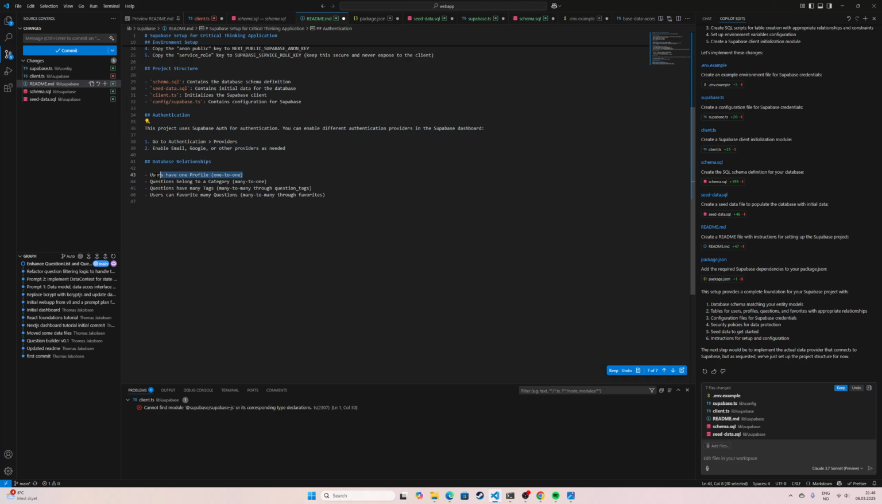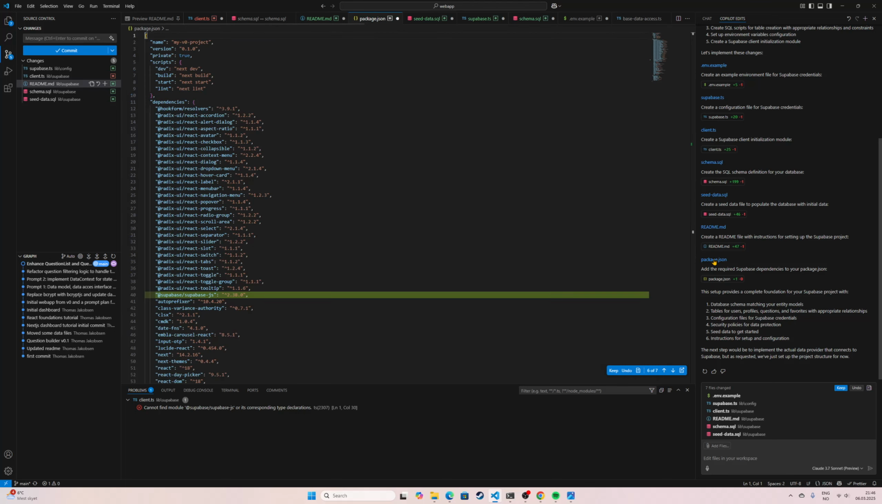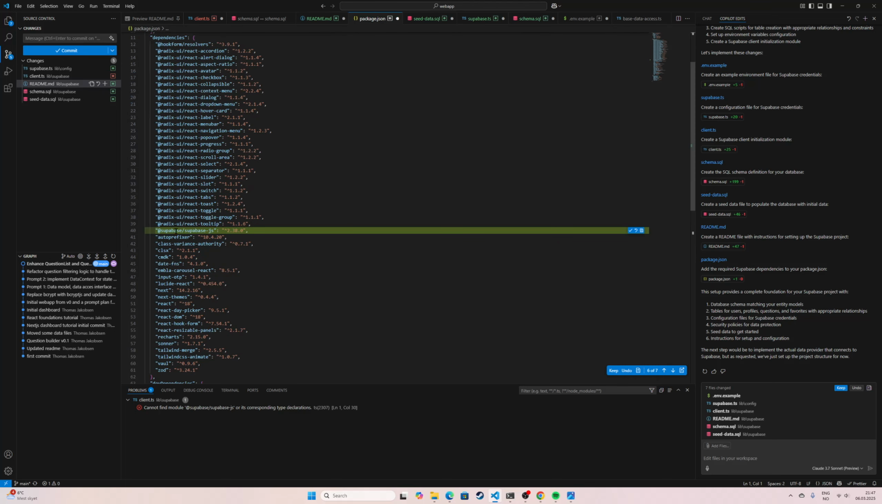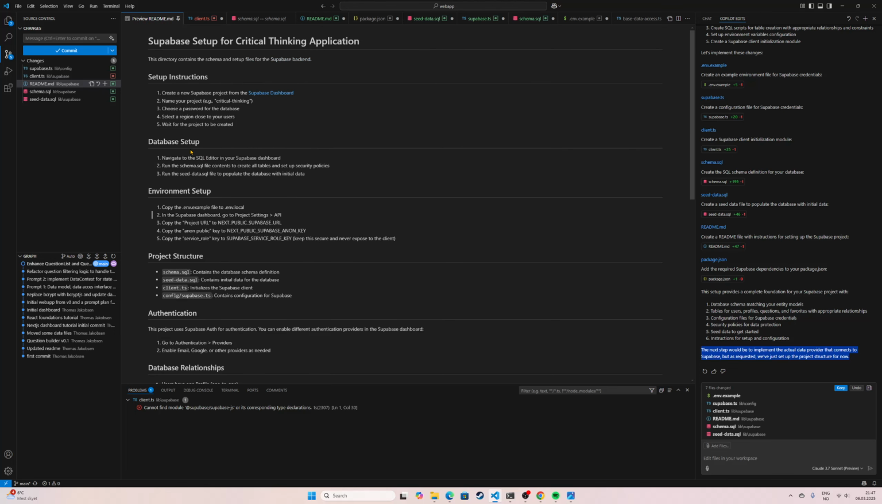Database relationships. Users have one profile. Sounds good. Questions belong to a category. Many to one. Sounds good. Questions have many tags. Many to many. Sounds good. And users can favorite many questions. Many to many. Yep. Great. And then finally, package.json added supabase.js. So yes, this is step 1.